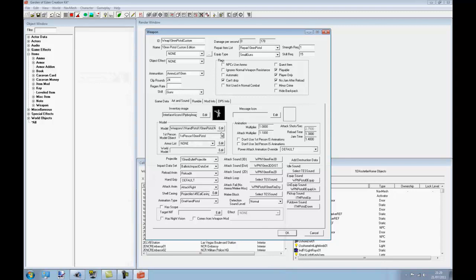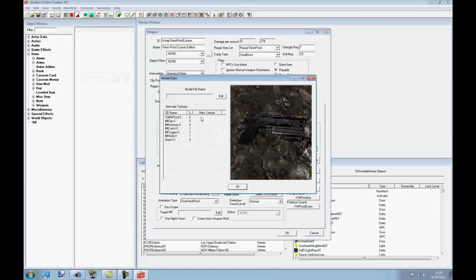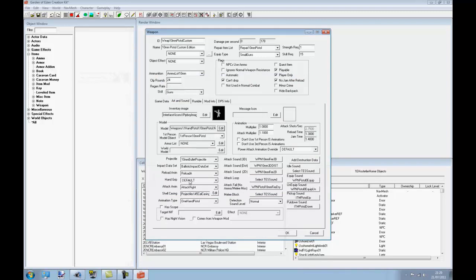You can obviously edit the model of the weapon. I don't really have any texture sets. Oh my god, I've got to do a video on that, on texture sets. Okay, we'll just leave it as that.